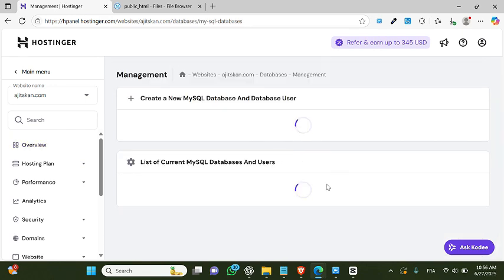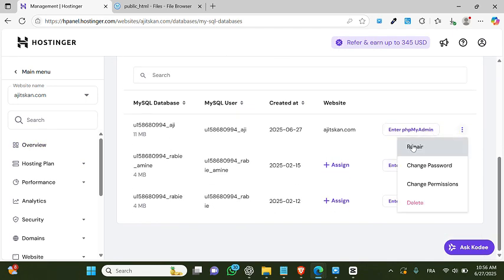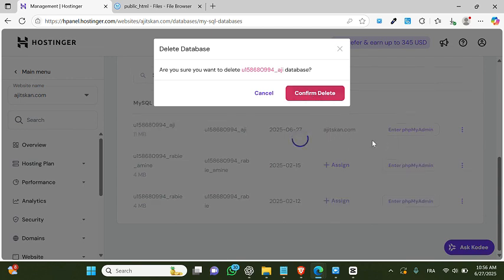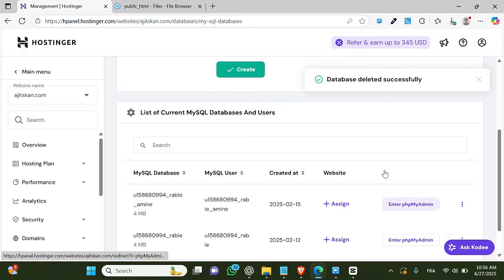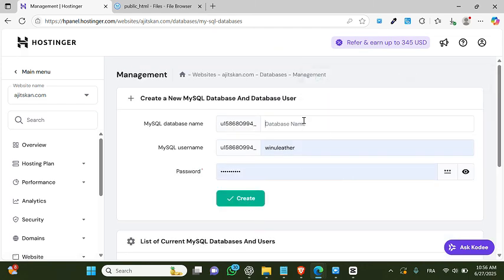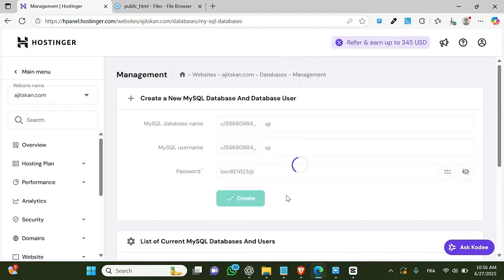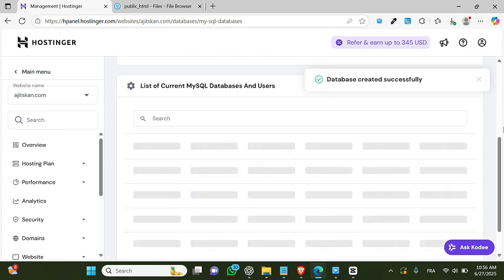All right, let me remove this database because this is already a database for this website because I already installed it. So I'm gonna try to create another database. Okay, so to show you guys how this is working. So let me just write whatever you want here for the database name and add your password here, as you can see, guys, and click on create. So the database is going to be created.